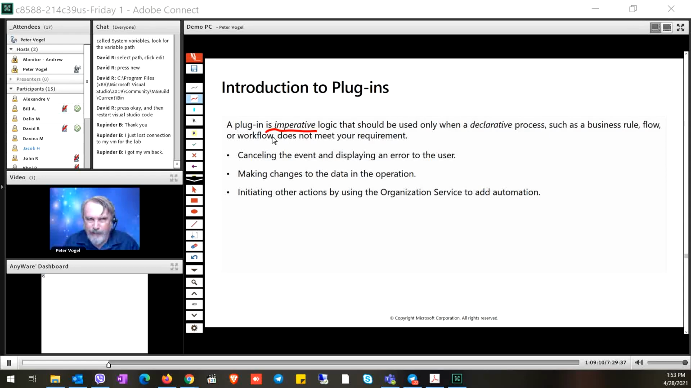This looks like programming to me. This looks like writing a sequence of steps. That's what they described as imperative logic. It's procedural logic. It's just that there's a lot of functionality built into the steps. But with a plugin, you're going to have to write code, typically in C#, because you're looking for the kind of fine-grained functionality that lets you do anything you want.